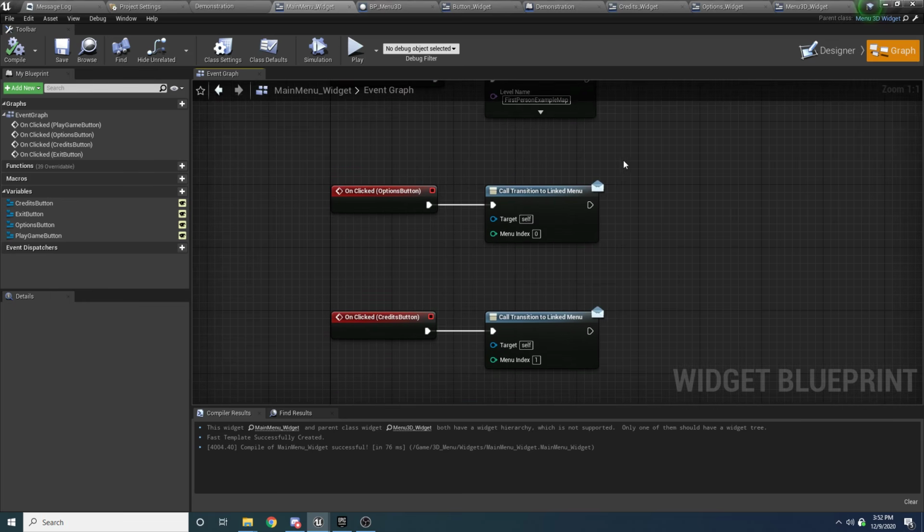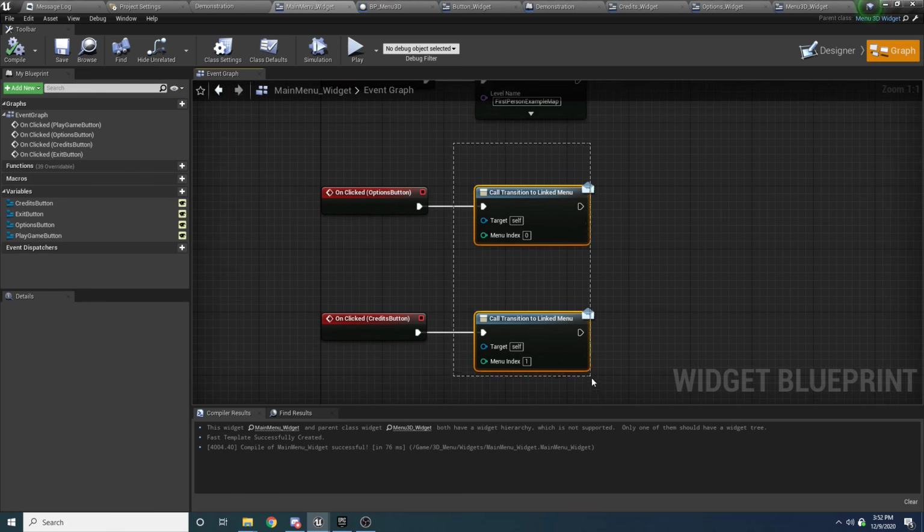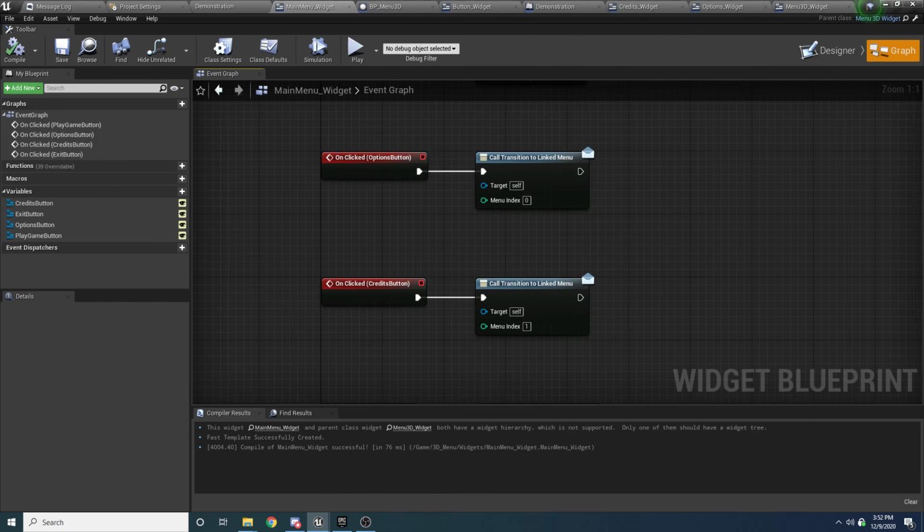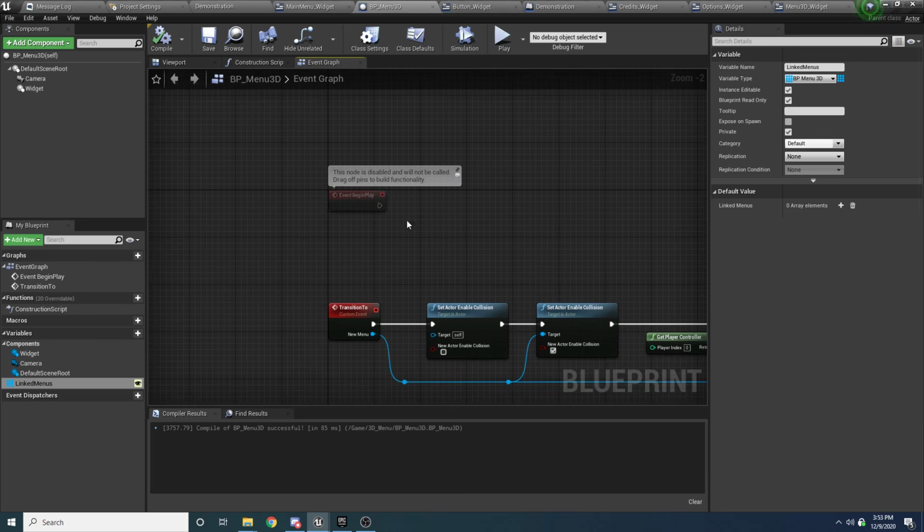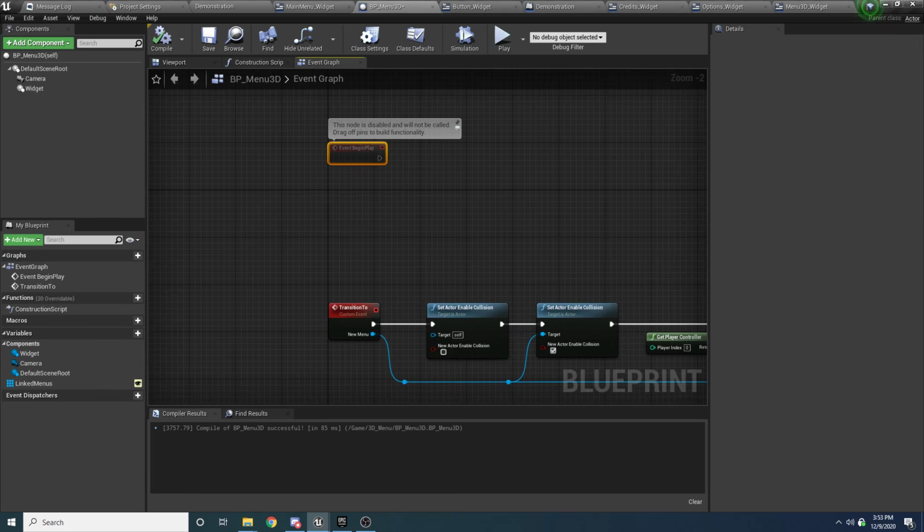Okay, so the reason this isn't working is because all we're doing is we're dispatching this event, but nobody's actually bound to this event. Like nobody's actually listening to this event, which is why nothing is happening. So I forget actually where I do this. Let me double check. All right, so yes, in the BP menu 3D, we need to come back here and we need to bind to it in the begin play.